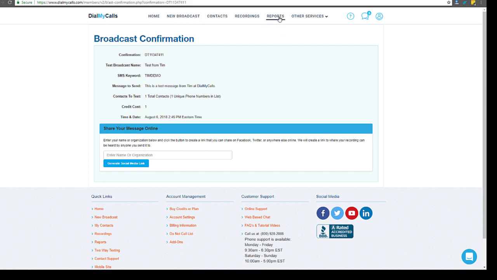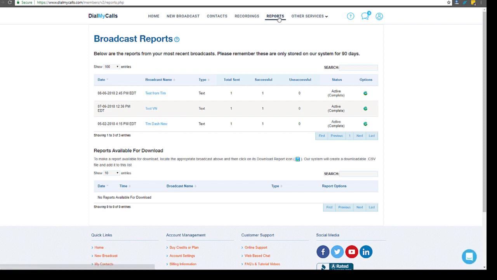Finally, you are able to check the status of your text message broadcast. Click on Reports at the top of your screen, and then click on the name of the text message you just sent to see a detailed report of every number that received your text.